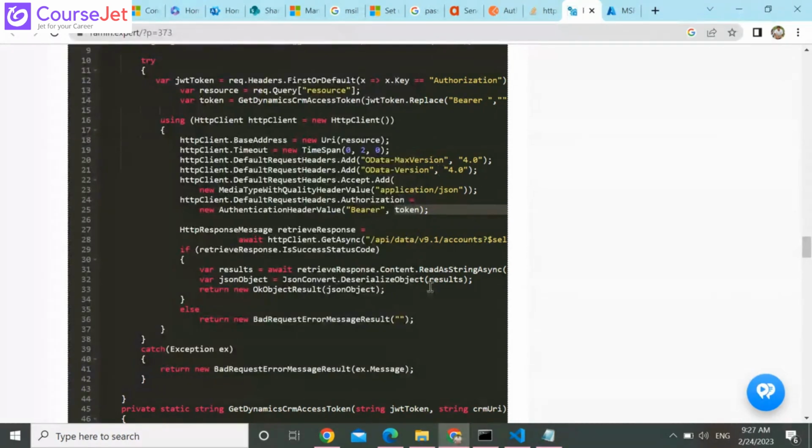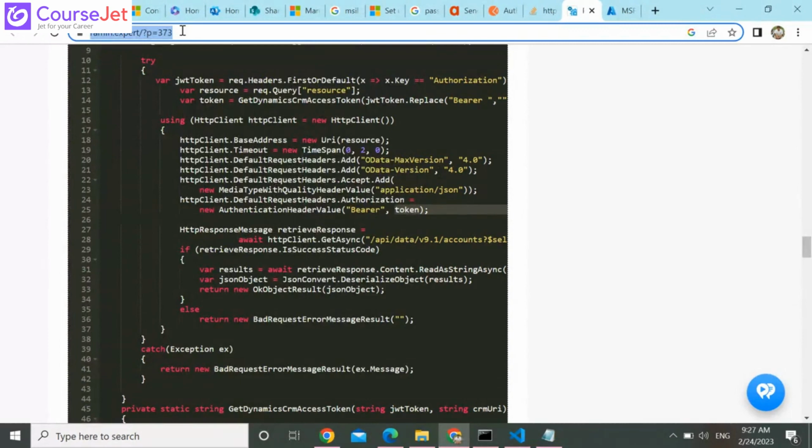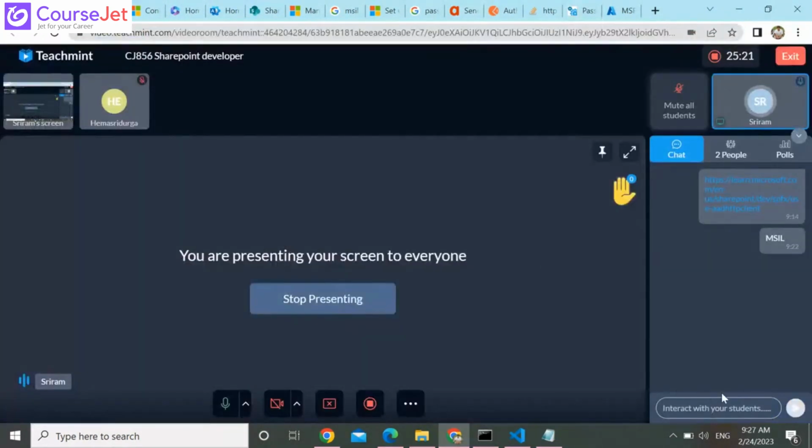Most of the time, almost all the time, they will be passing the access token to the API for authentication. I'll ping you this one as well. You note it down. MSAL is the one that will help you to generate the access token.